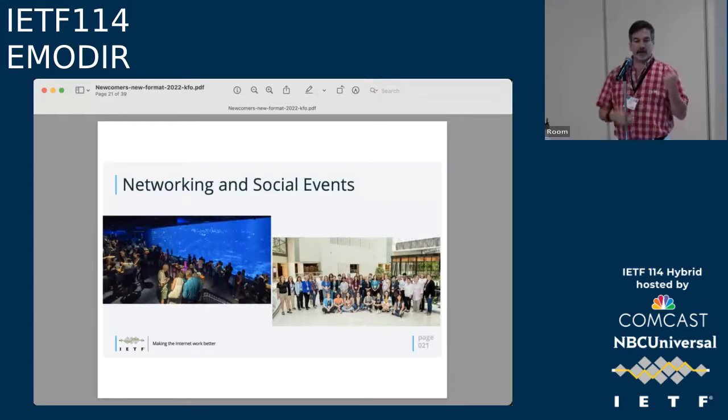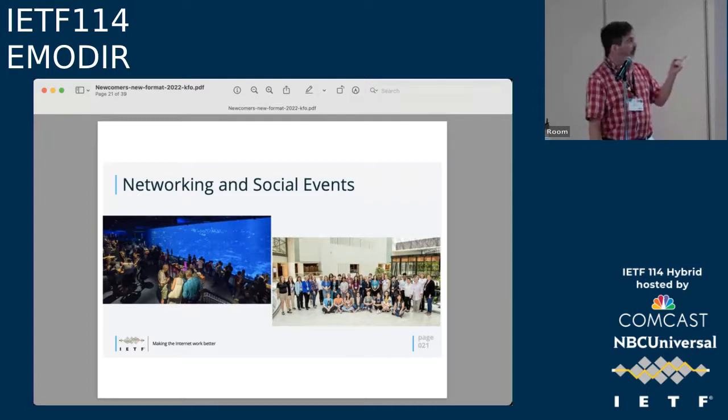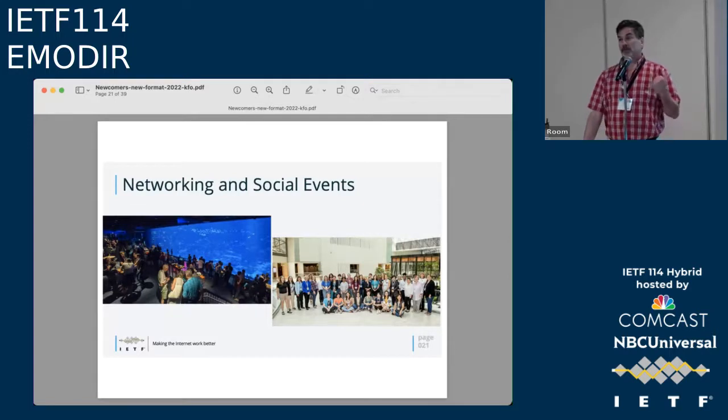Social events. On the left side, the big blue was held at the Singapore National Aquarium. It was kind of cool. There was no sushi served, but there was plenty of fish to look at.